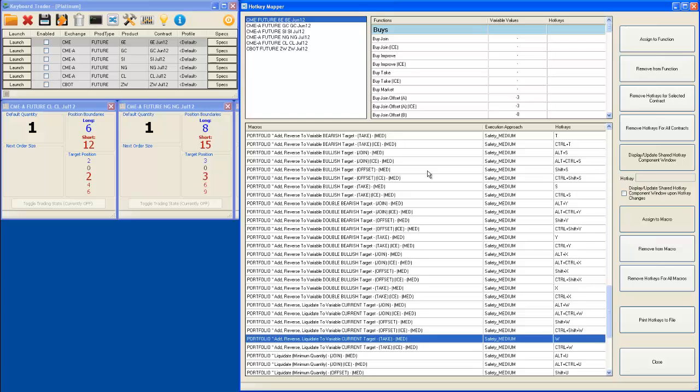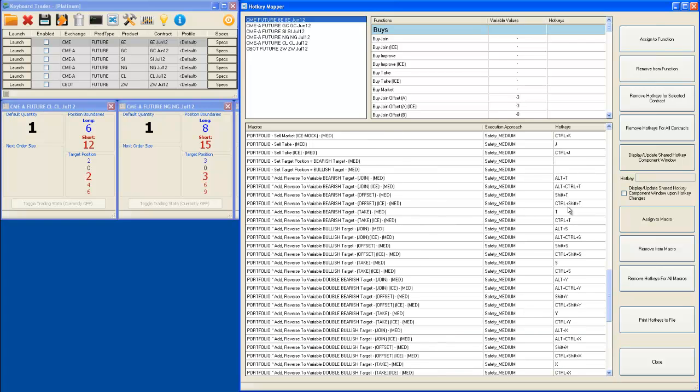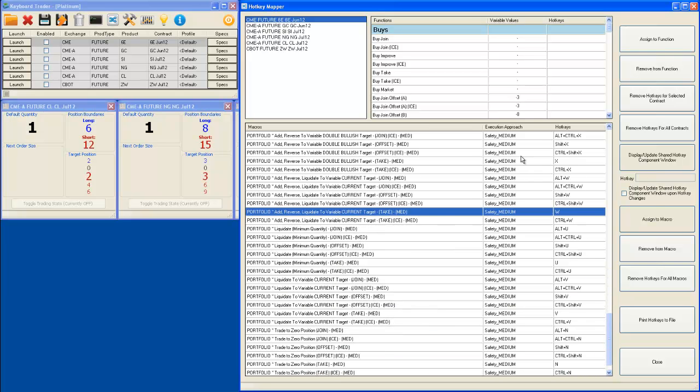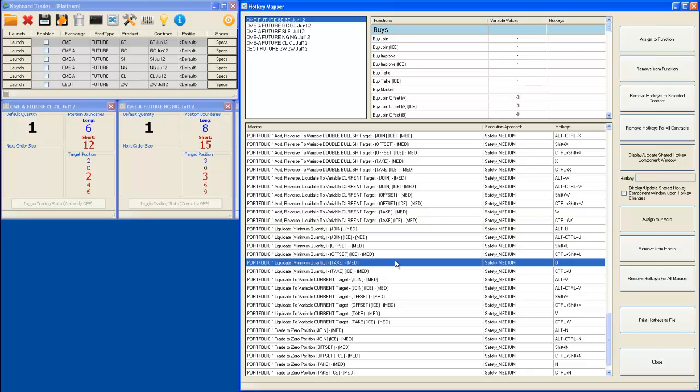All these different macros have hotkeys assigned to them, as you can see over here on the right side. The name of the macro is on the left. And you can see in the middle that there's an execution approach called safety medium. That's a little bit of a more advanced topic we're going to discuss later. But for now, just notice that there's lots of different macros that you can click on, and you can assign hotkeys to all these macros. So whatever hotkey is assigned to a macro, if you trigger that hotkey with your keyboard, the macro is going to execute.